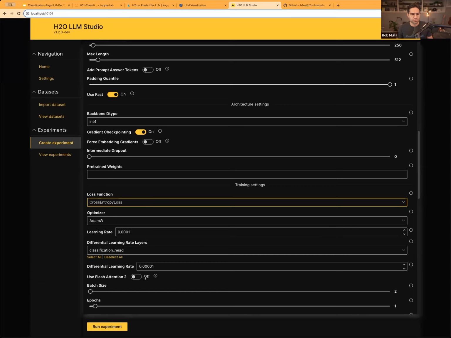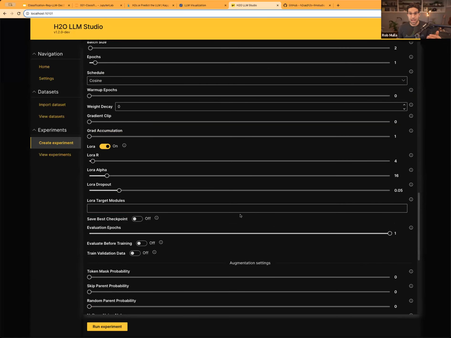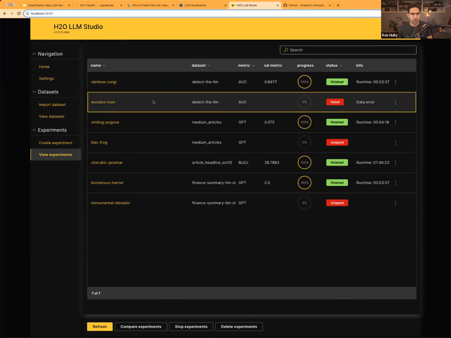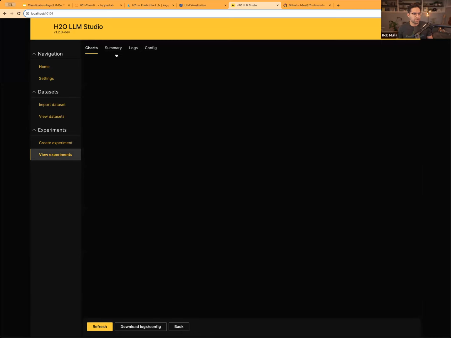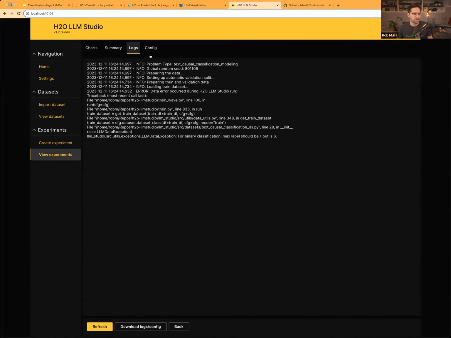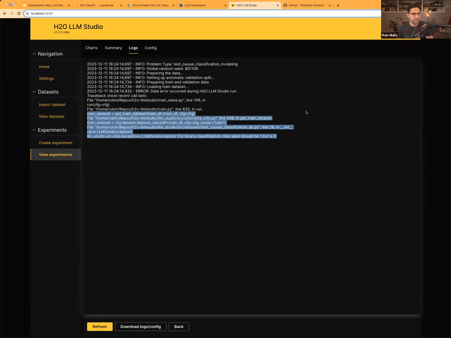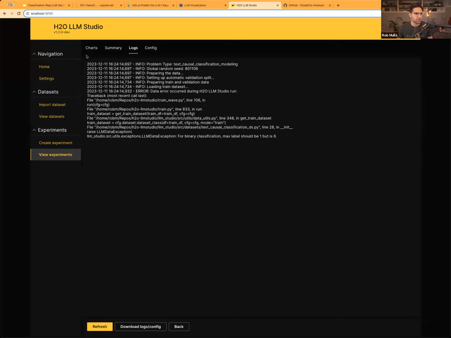Depending on how many GPUs you have running, you can let that go. I did this just a few days ago, and I can see what my results are in this View Experiments tab. This one example did fail, just to show you. Let's look at the logs. It failed because I gave it this multi-class classification data set, and I didn't set the number of classes to 7. I forgot to do that, and the label was 1. So it gave me this error, but that was pretty simple to figure out.